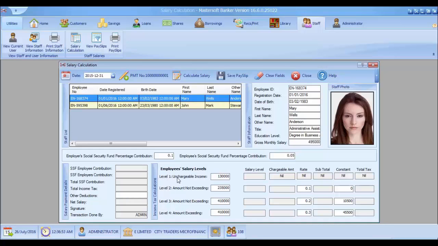Level 1 is for unchargeable income. In this case, this amount. If somebody earns up to this, the person will not be charged any income tax. Here, nothing shall be charged. This is unchargeable income. Level 2 is the amount charged on any salary above the first level but not exceeding this level.